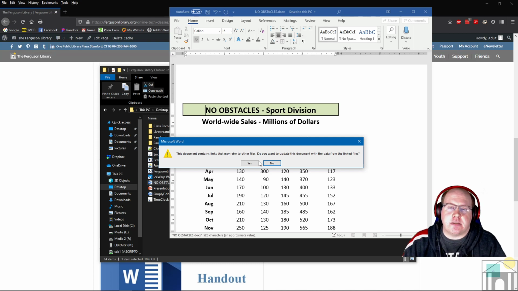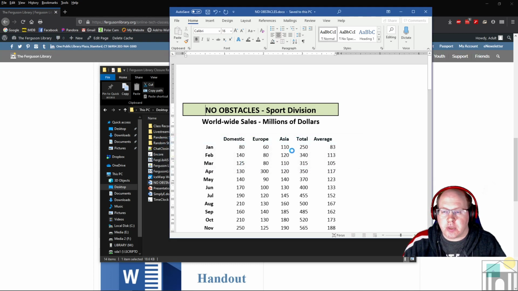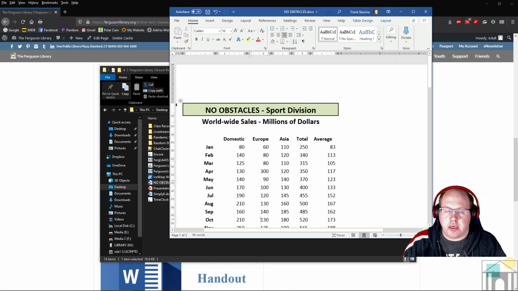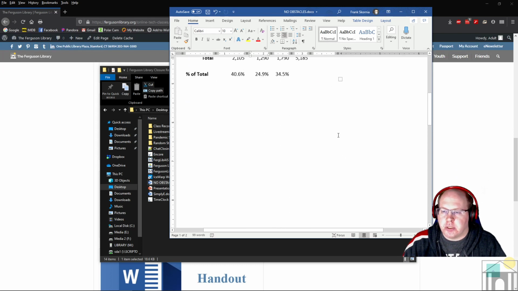In this case, we're going to say yes, because we're the ones that created the link, and we want that link to continue to exist between our Word document and our Excel file. So I'm going to click yes on this window, and it will do its little job. There we go. And now I'm back in Excel. Here's my table, just the way it was before.